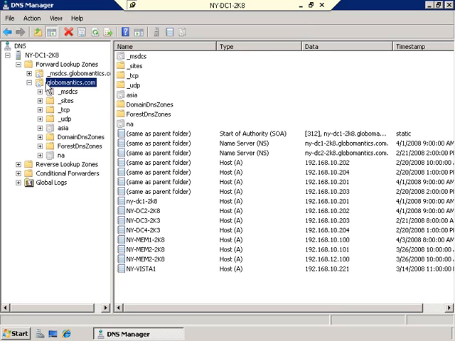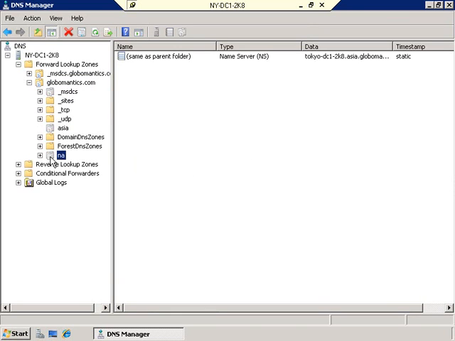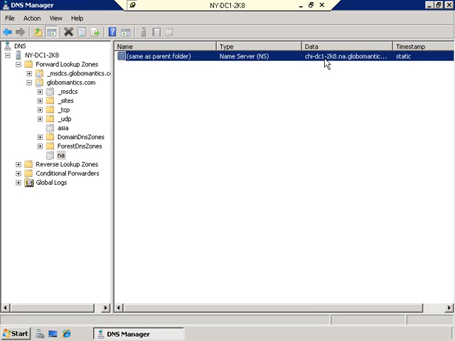Okay, under globalmantics.com, you see a gray colored folder here for Asia and for NA. These folders represent delegations. There's a delegation for na.globalmantics.com, which says it has one record, called a name server record, which says that Chicago DC1 is authoritative for that subdomain. You'll notice it's static. Now, with this being static and with this being a delegation, if any other DNS servers were added in, we wouldn't know about it. New York DC1 would never know about it.